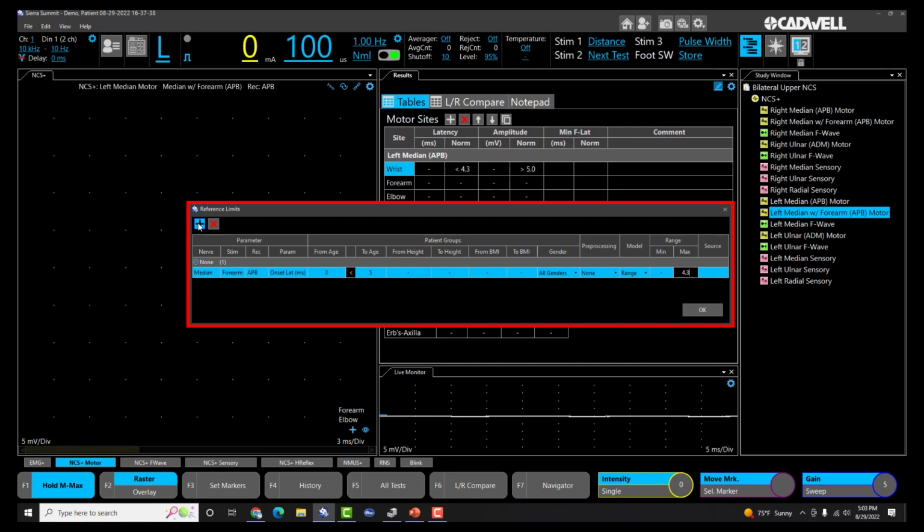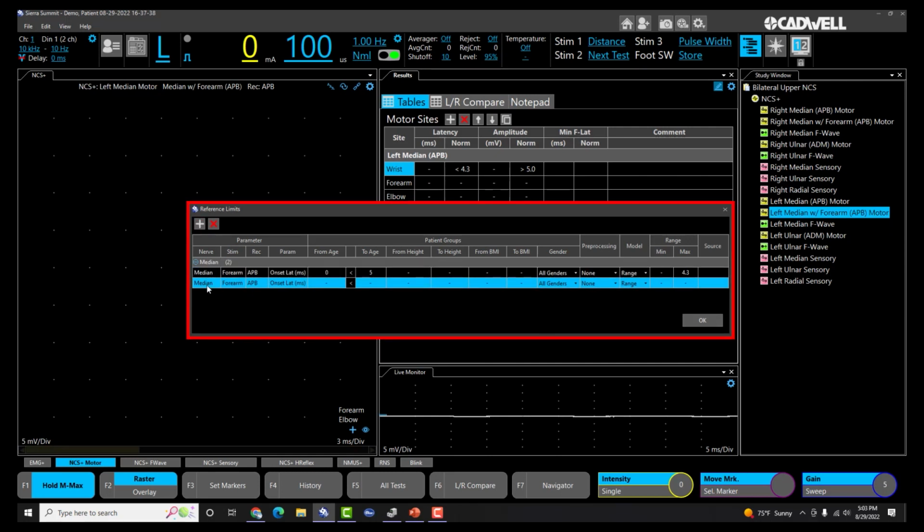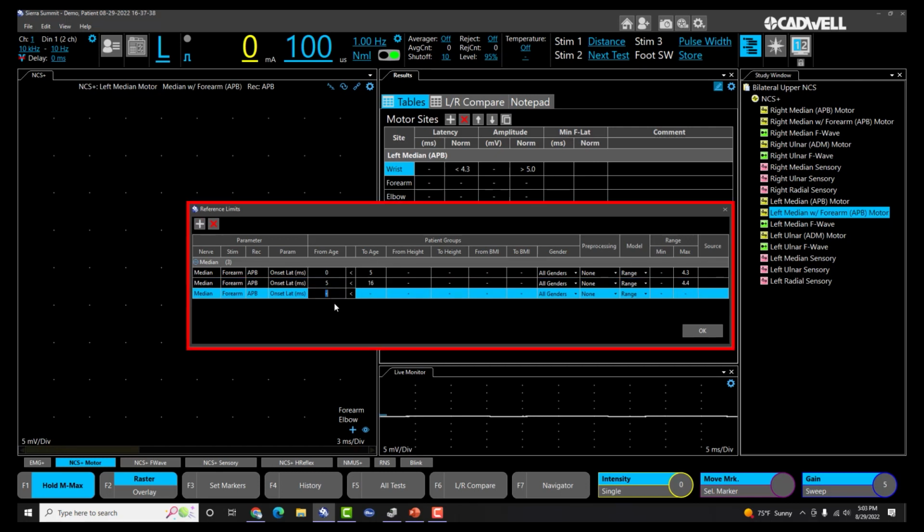And then the plus button will add a new row, copying all the same parameters of the first row. So we just need to change the age group. We'll say this was 5 to 15, or 16, and then the reference limit for that group. And you can add as many groups as you need to add here.